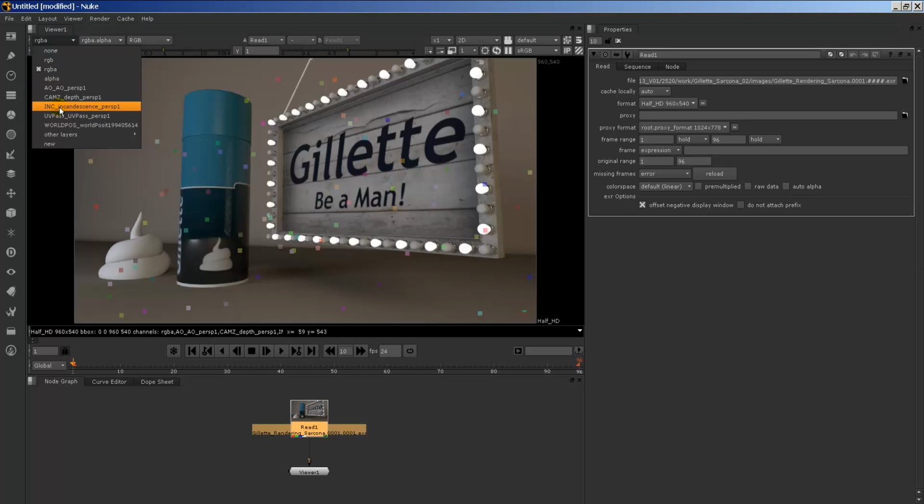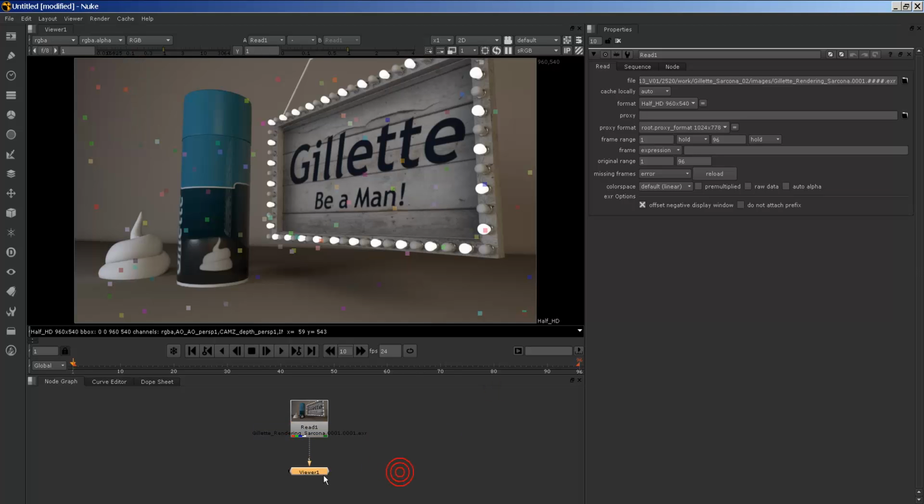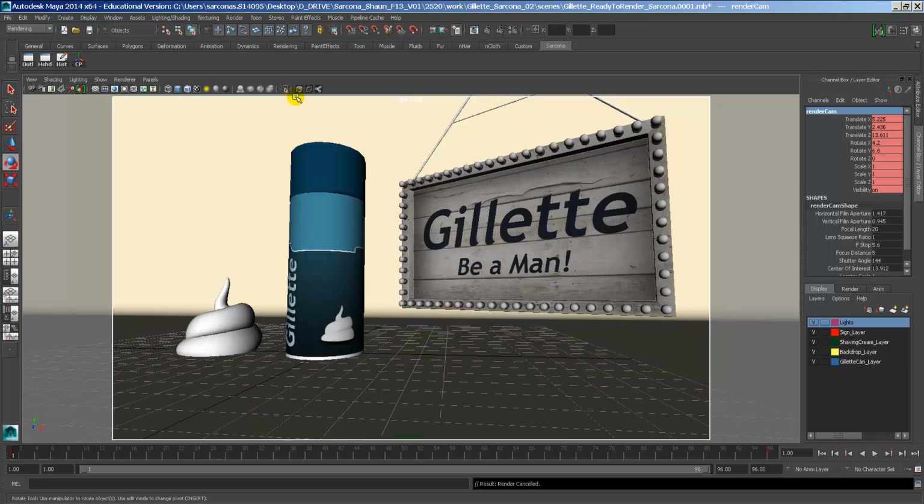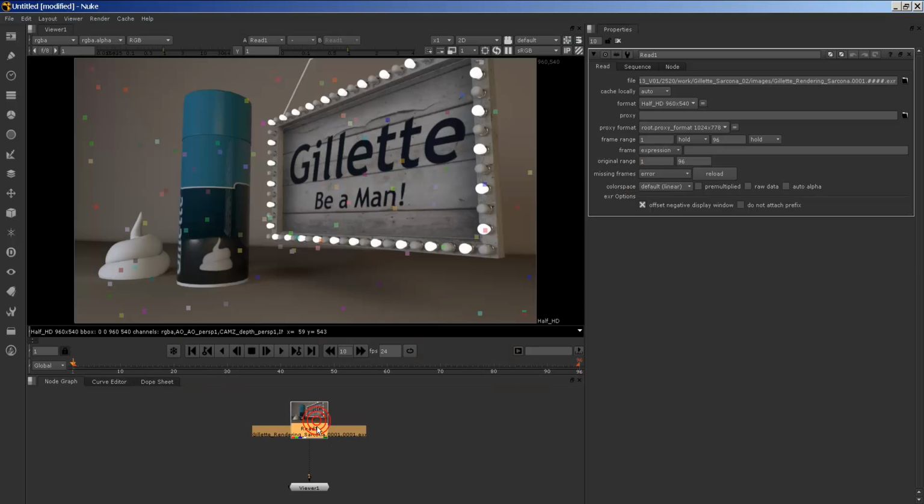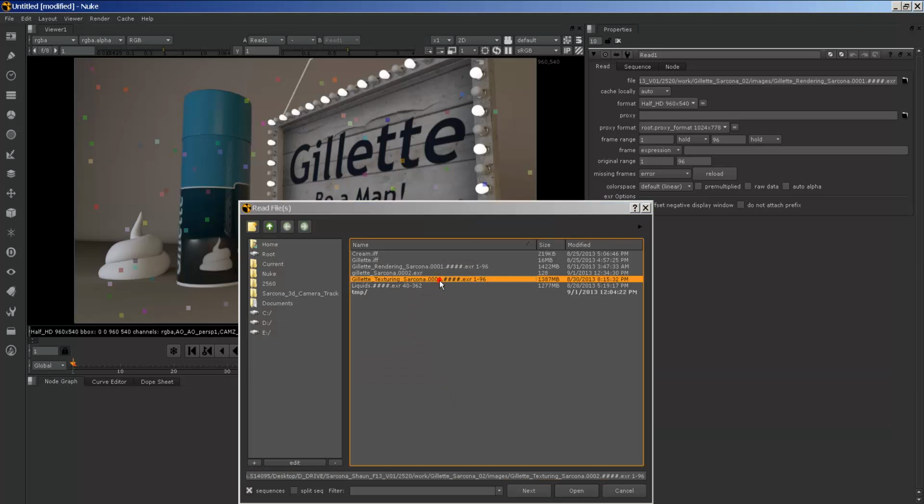I don't care if you have those. But the rest of these, the incandescence, the CAM-Z depth, the AO, you need all of those. Okay, and if you don't have those, this whole thing isn't going to work. So if it happens, then go back to Maya, cancel your batch render, figure out what's wrong, and then render it again. Okay, and then come back into the Nuke and check it out. I've seen way too many times that people render this out.